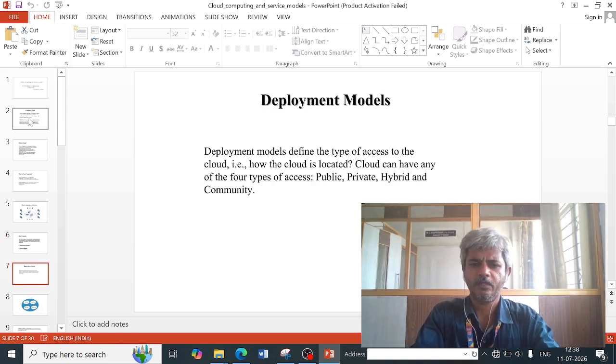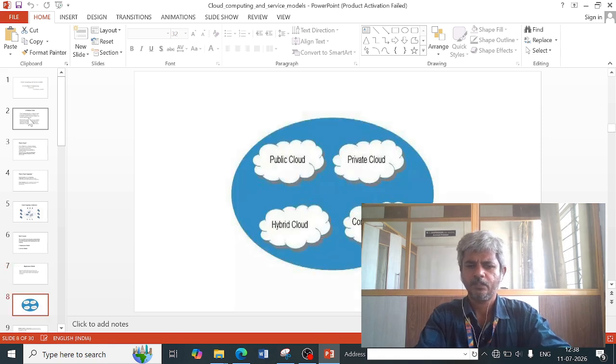For the deployment models, we have 4 types: public, private, community, and hybrid cloud. They define the type of access to the cloud, how we are going to access the cloud, and where the cloud is located. The cloud can be any of the 4 types. This is the overall diagram of the deployment models.